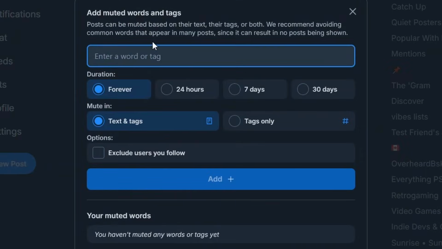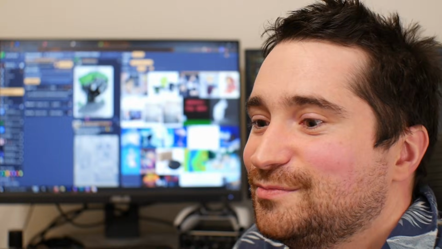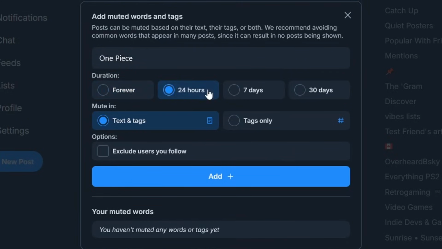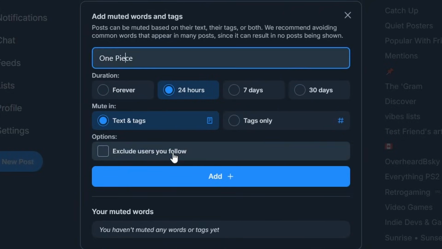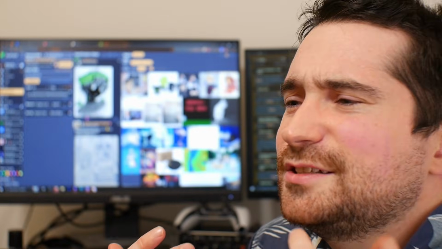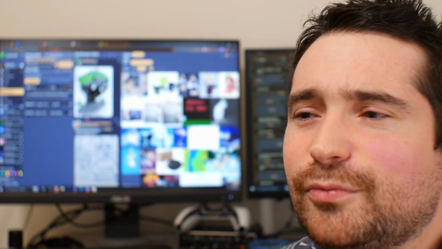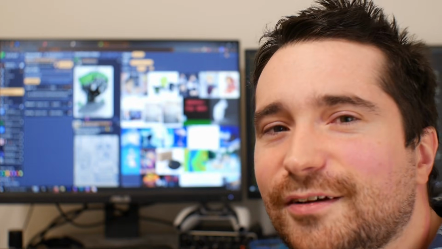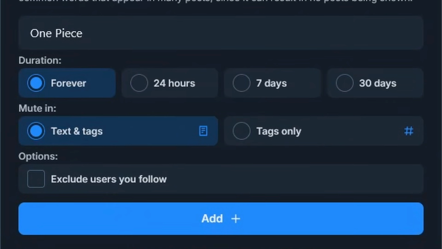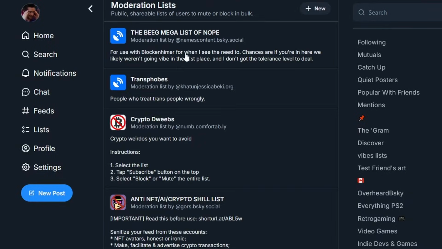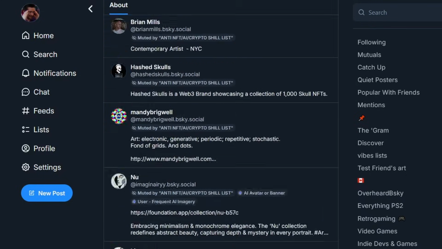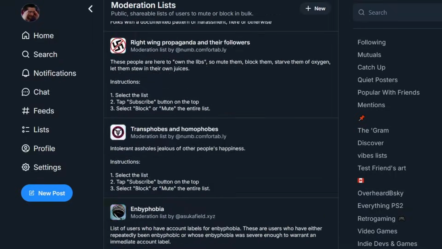Muted words and tags allow you to add, well, words and tags that you want to just not appear on your timeline. These can be set for a certain duration, be for both text and tags, or just tags on their own. These filters that you apply can be ignored by those that you follow. These can be useful for things such as avoiding certain topics, nasty words, or ideally avoiding spoilers from your favorite anime or manga. Moderation lists can be viewed in the moderation tab as well. Like we've just mentioned, these are good for mass blocking and mutes.